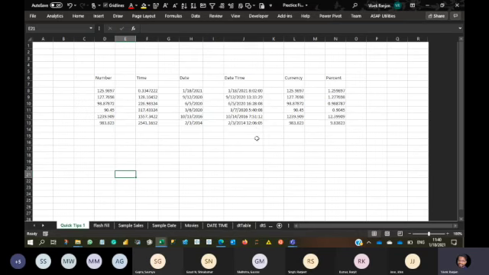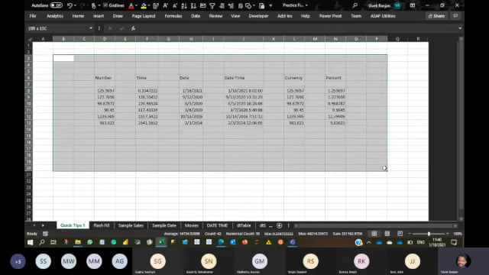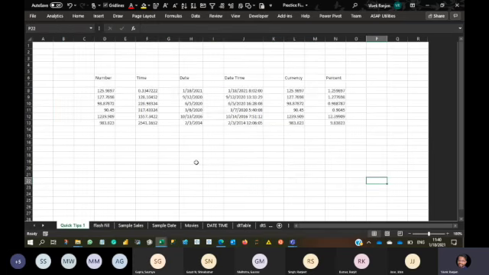So the first thing which we always do, whenever we open a file, the first thing we always look towards is formatting it, putting the number in the right structure. So what is the exact problem with this data set? Anyone? Any specific problem you observe?